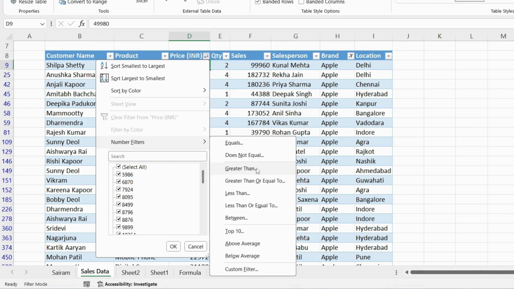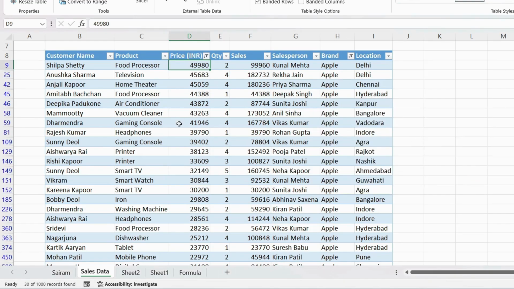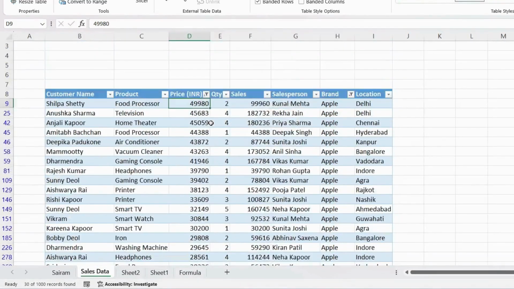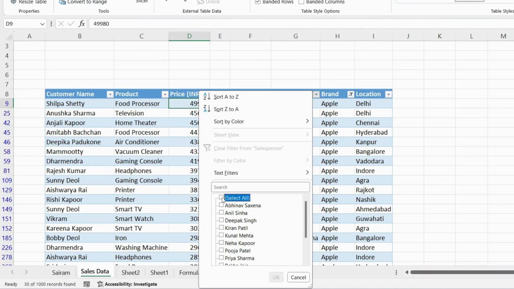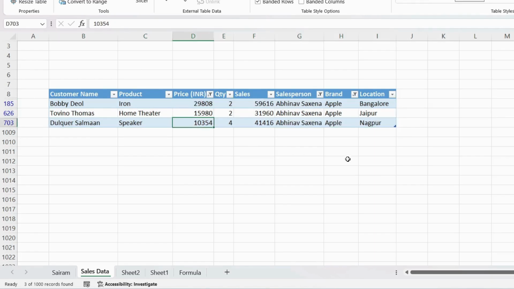Suppose you wanted to see all the sales which are greater than 10,000 rupees, you can go to this greater than option. You can click here, enter 10,000, and press OK. Now you can see all the sales which are greater than 10,000. At the same time, I wanted to see a particular salesperson. So I wanted to know Abhinav Saxena's sales data where the sale value is greater than 10,000. If I click OK, I can get this data. See, each and every entry is greater than 10,000.